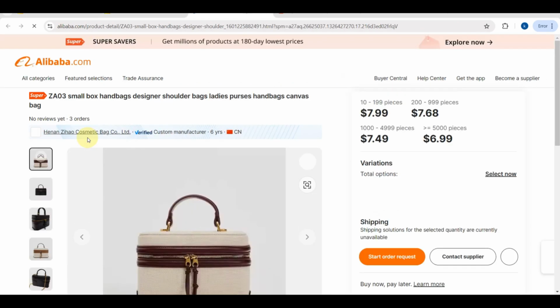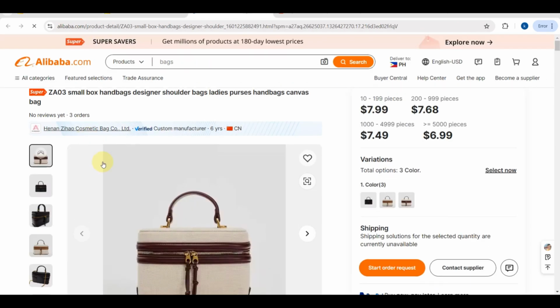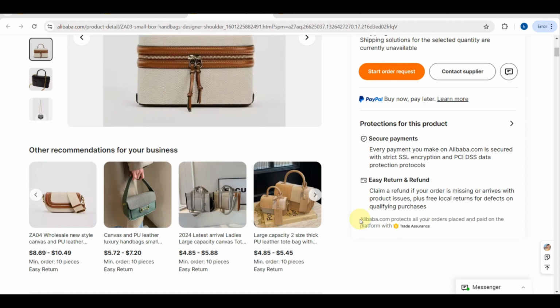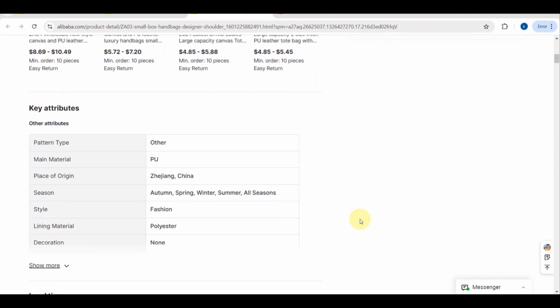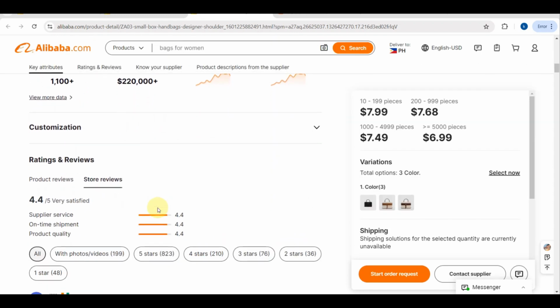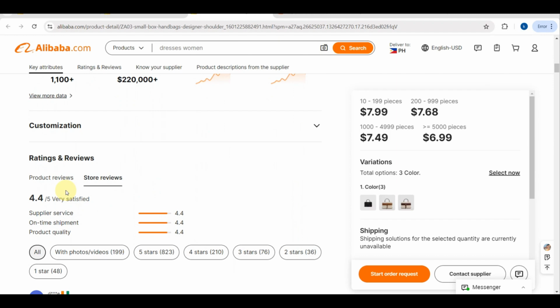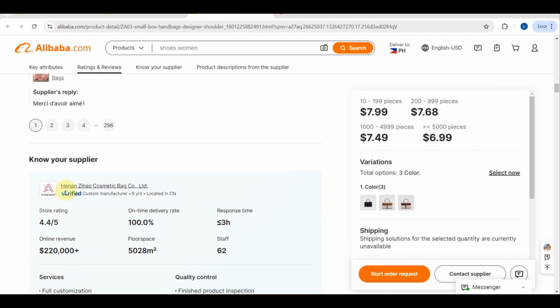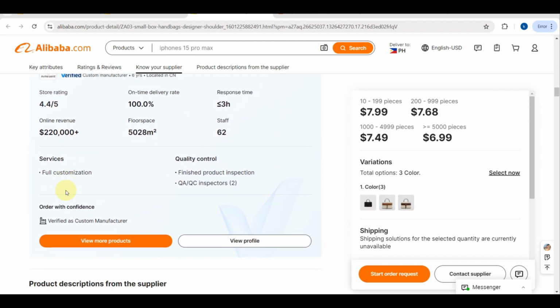Now on this page, you should see the different variations it offers, and also different details about the product, such as its price, shipping information, and the payment options. You can also start an order request here or contact the supplier. At the bottom part, you should see the product's other attributes, and most importantly, its rating and reviews. As you can see, guys. Right after that, let's go to Shopee.com to complete this tutorial.